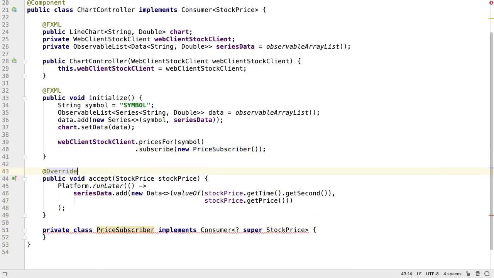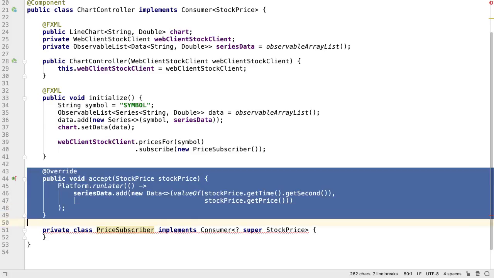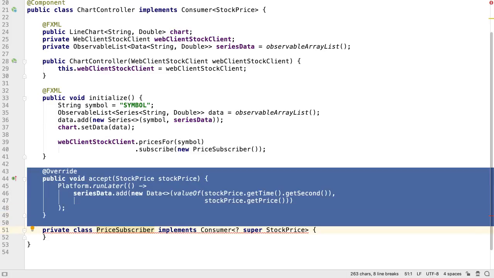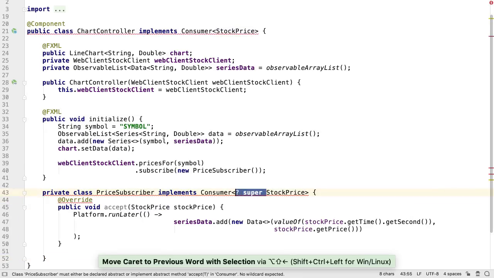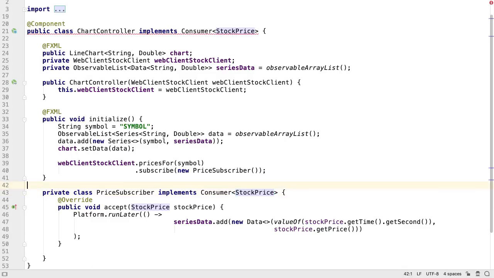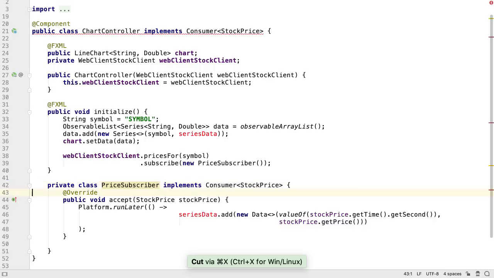We know from the last lesson that this accept method is the one that deals with the prices. So let's move this into the price subscriber and make a small change to get the price subscriber to compile. We want the price subscriber to manage the series data, as this is the collection that gets updated by the accept method.